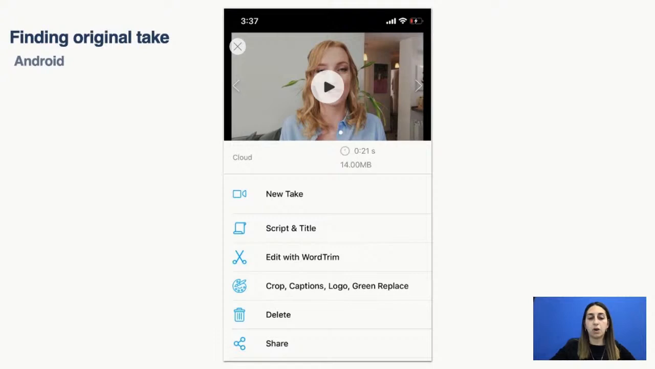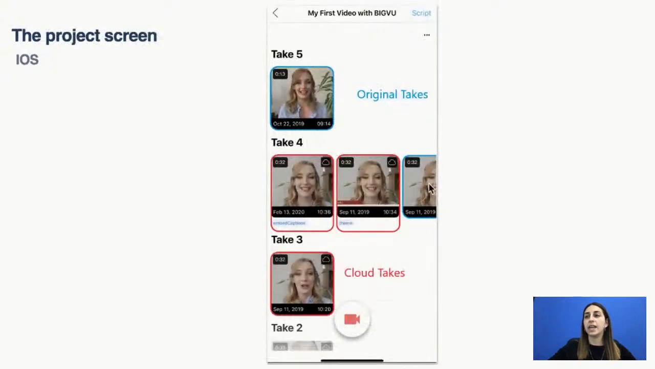So if we click on one of our takes, we can see our original take, the first that we've recorded, and the other videos we did on the same take. On Android, it will look like this, and if we want to see our different takes, we can swipe to the side and just see that. And on iOS, it will be just on one page, our original take and our cloud takes.